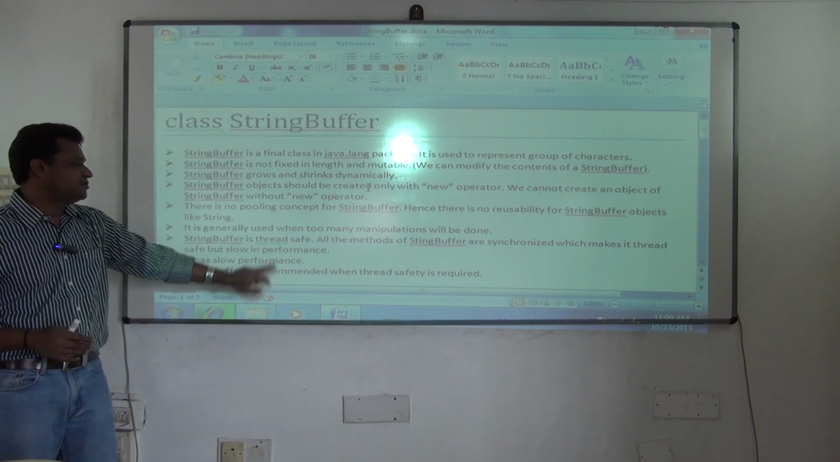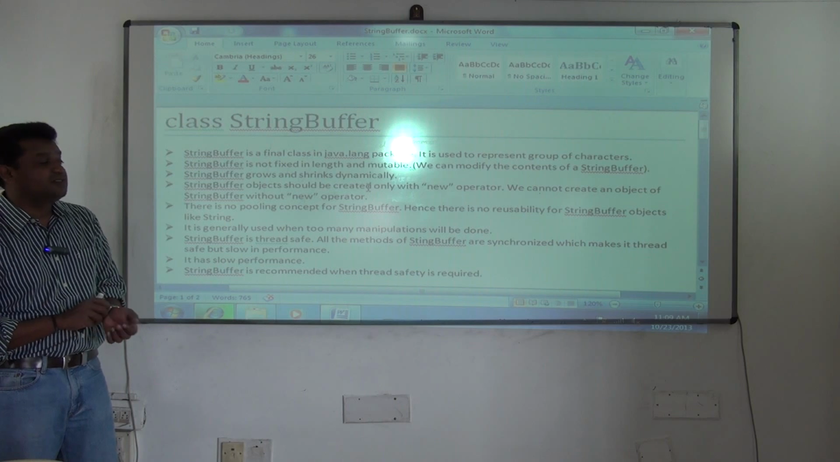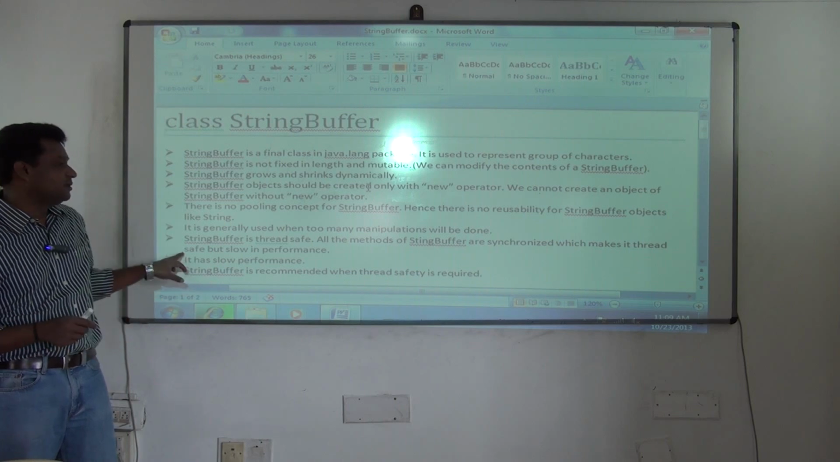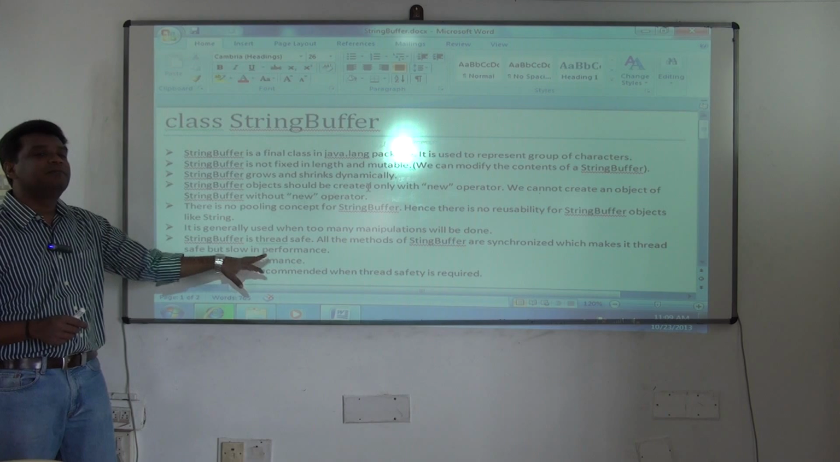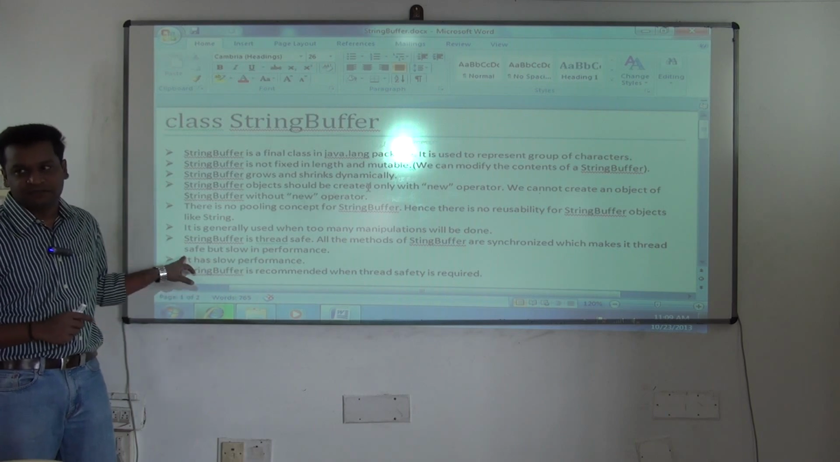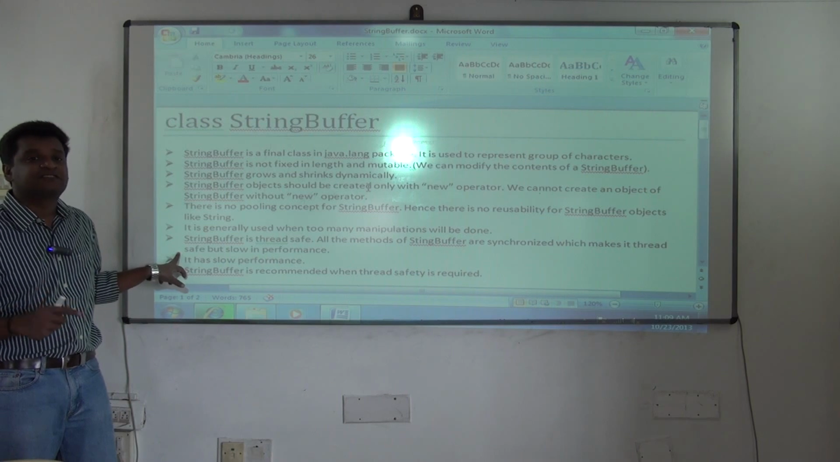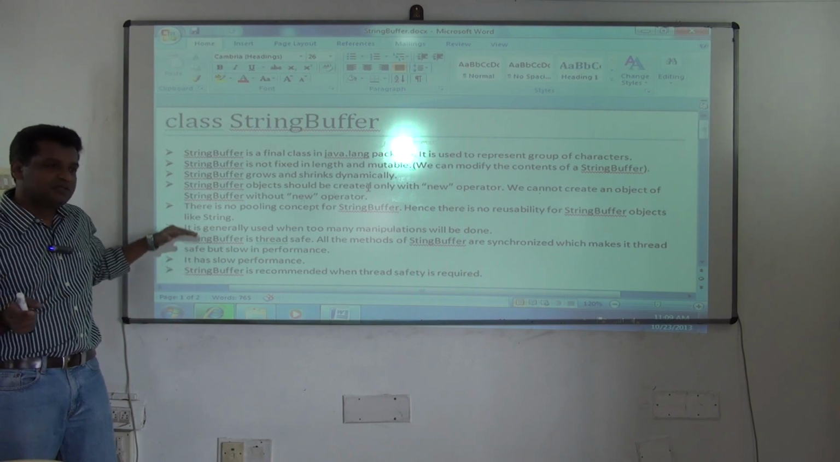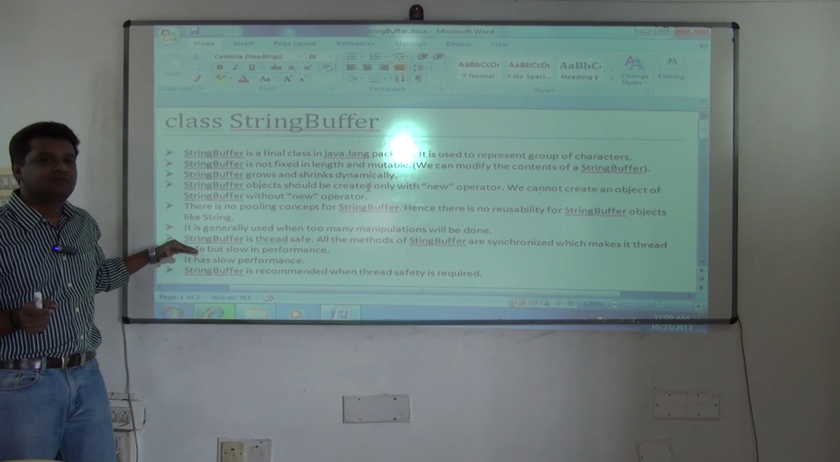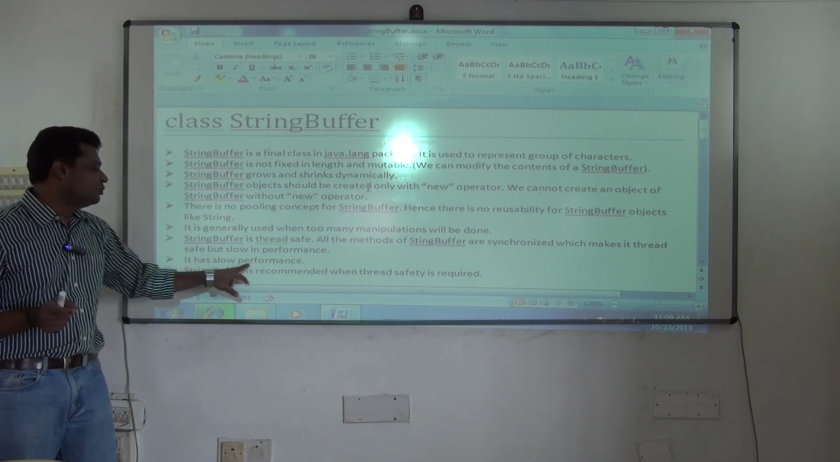StringBuffer is thread safe, meaning all the methods of StringBuffer are synchronized, which makes it thread safe but slow in performance. In multi-threading I'll be explaining all this. Understood? When I cover multi-threading. StringBuffer is slow as compared to StringBuilder. So this is the major difference between StringBuffer and StringBuilder. It has slow performance.